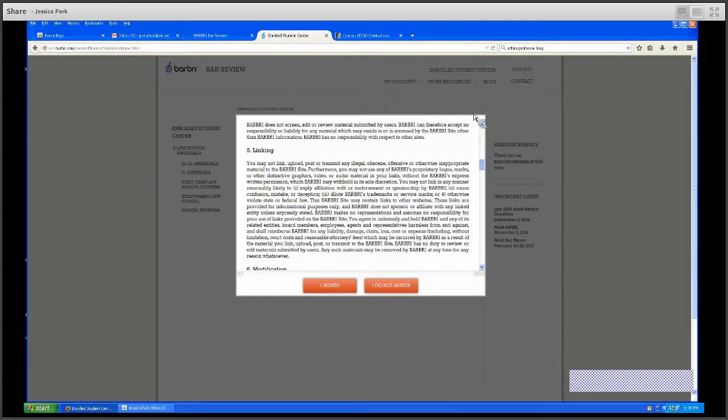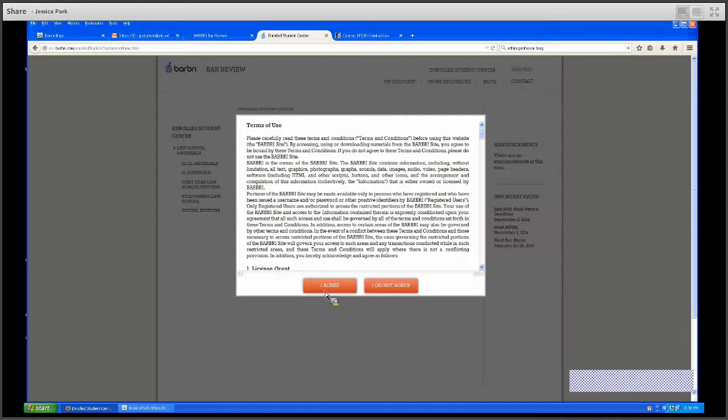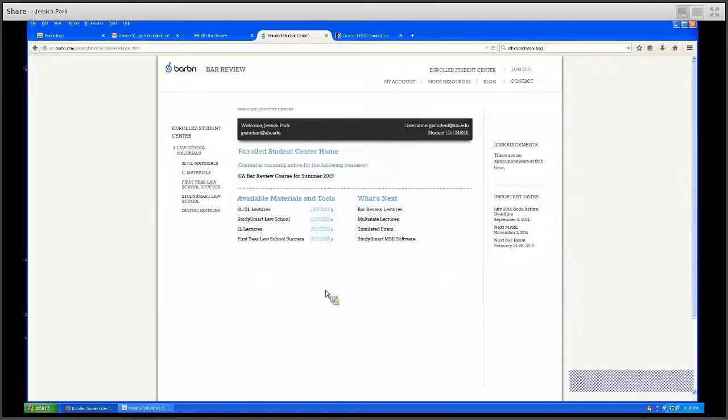So here you want to agree to terms of use. At the Enrolled Student Center home, basically this is the course site for BarBri for different sorts of activities. And you are going to have access to law school materials specifically. Now, no matter where you are in your coursework, there are certain resources that you can access.